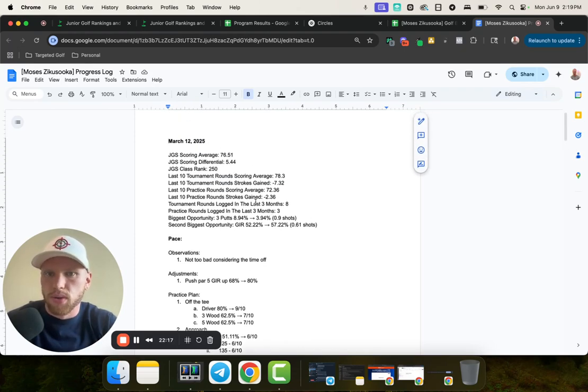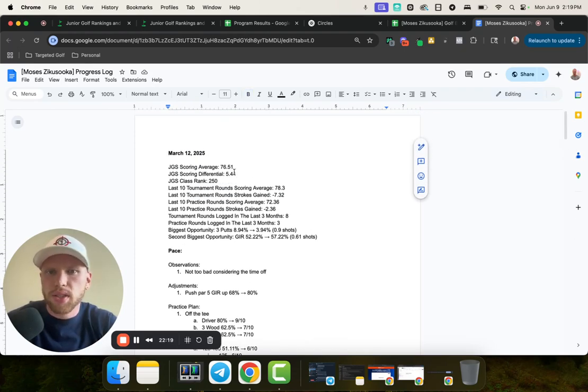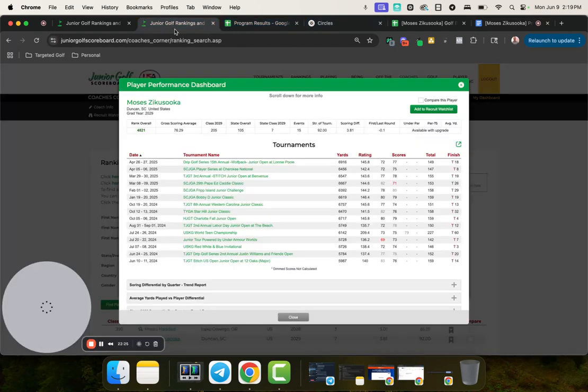And so, this player is a great example of that. We still need to update this for this quarter here, but you guys can even see here, he was at a scoring differential of 5.44. Now he's at a scoring differential of 3.81, and there's nothing too crazy here that I'm showing you guys.